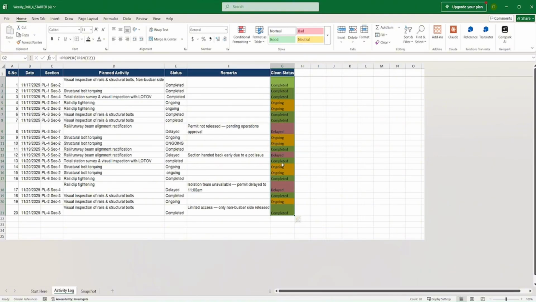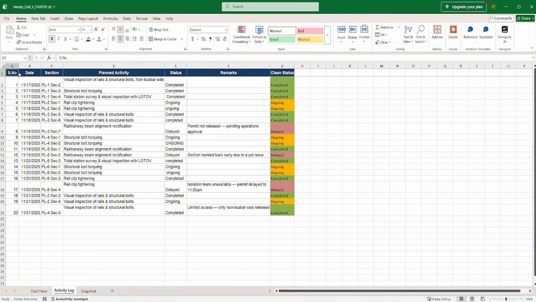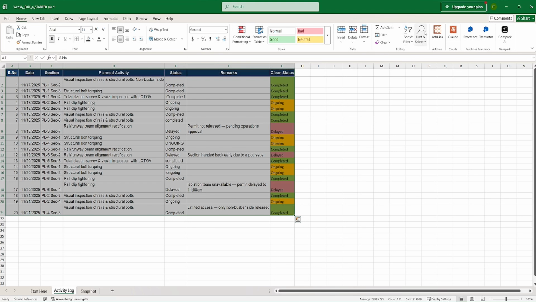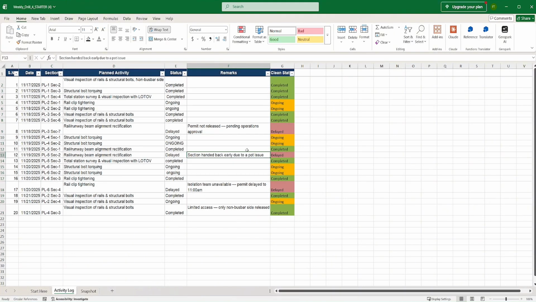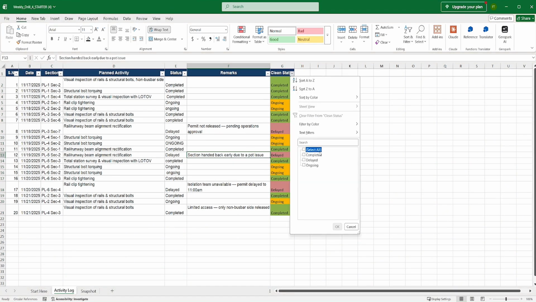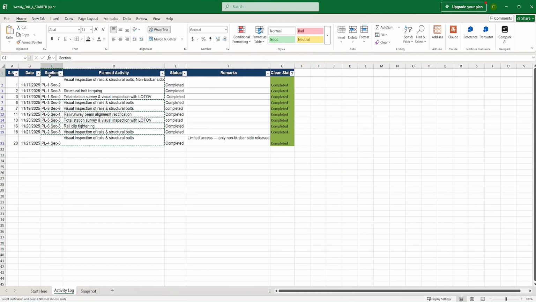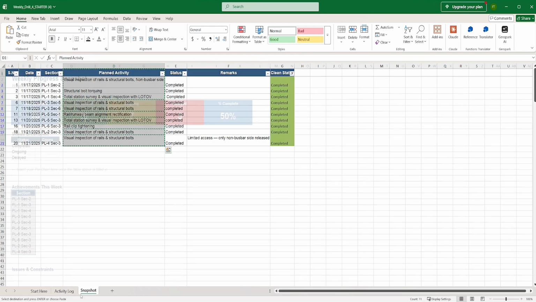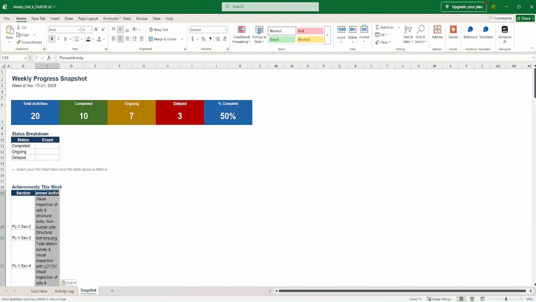Last content step, we need to pull the actual activity details into 3 sections on our snapshot: Achievements this week, Upcoming activities, and Issues and constraints. Select our table and apply Filter. Click the Clean Status filter and check only Completed. Select the section and planned activity columns for those visible rows. Copy them and paste into the achievements. Unmerge and unwrap cells.